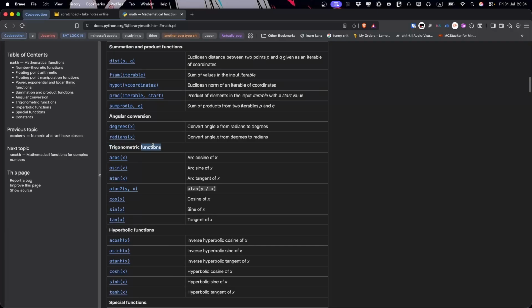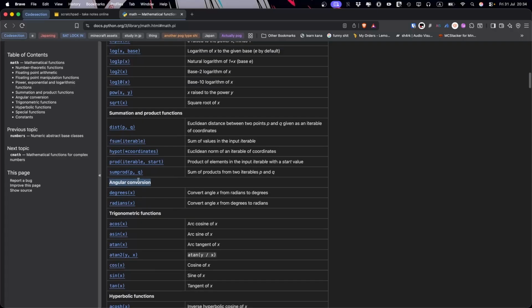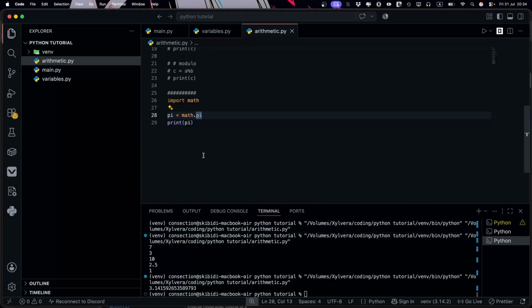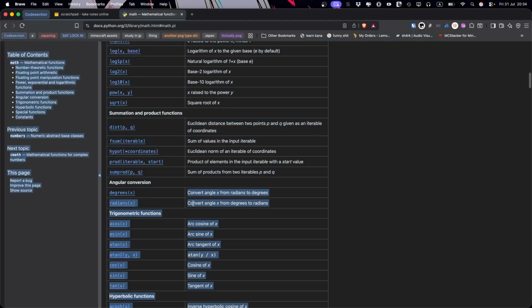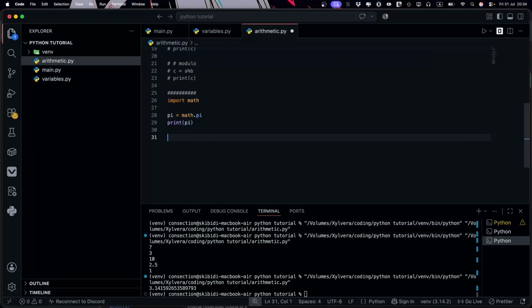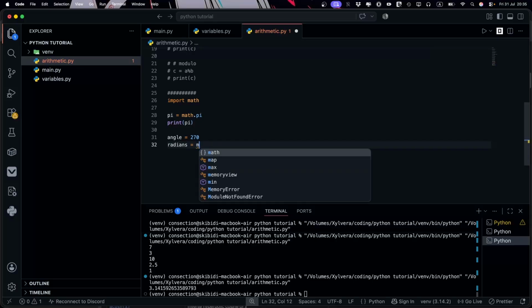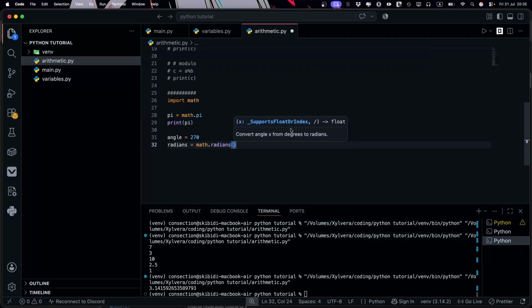So let me show you how to use any of these. For example, if we're trying to do angular conversion, let's convert 100 degrees into radians. To do that, let's say we have angle equals 270. If we want to convert it, I'm making a variable called radians. You can make it anything, whatever you want. So how we do this is radians equals math.radians, and then we put in the angle.